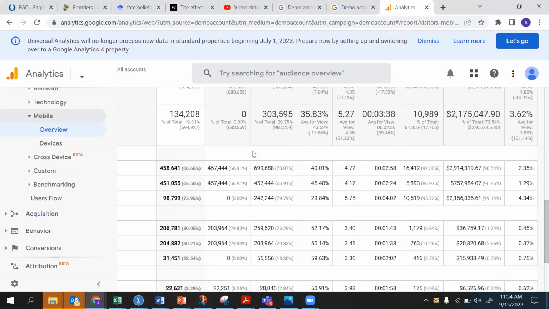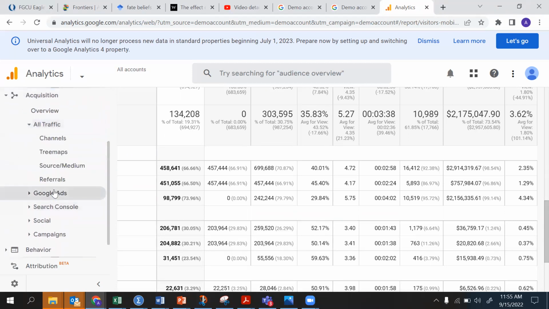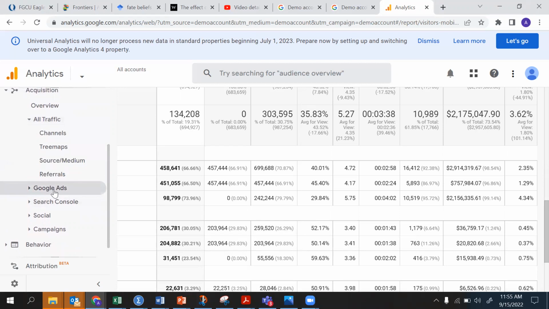So we are going on to question number 4 right now. Compared to November 2021, did December 2021 see a traffic increase, a revenue increase, or both from organic search? So let's go to that one. That would go to acquisition, all traffic, and then channels.